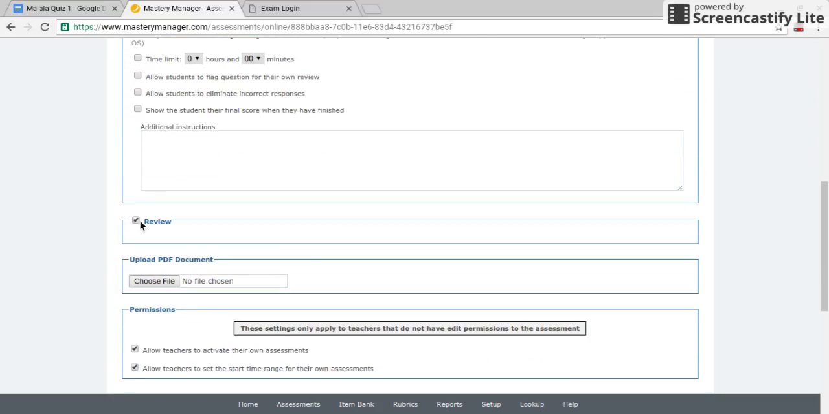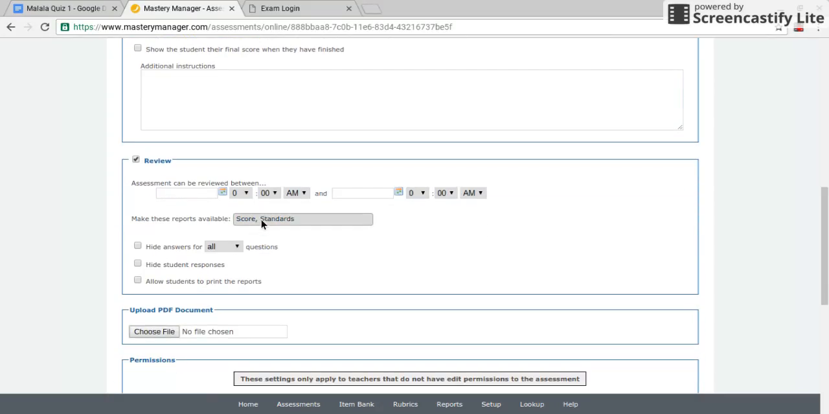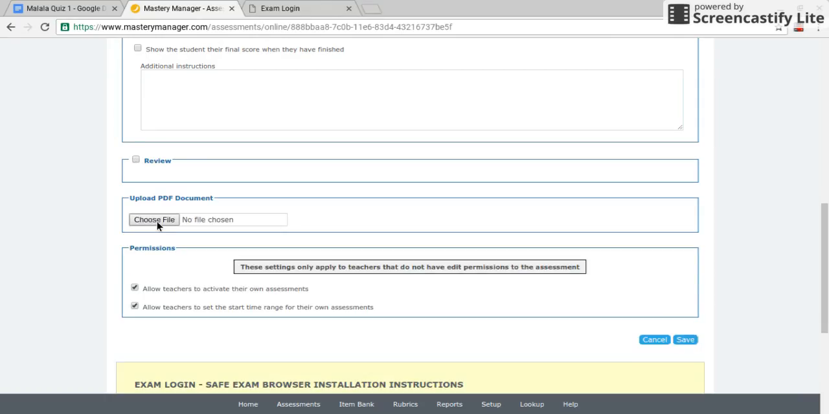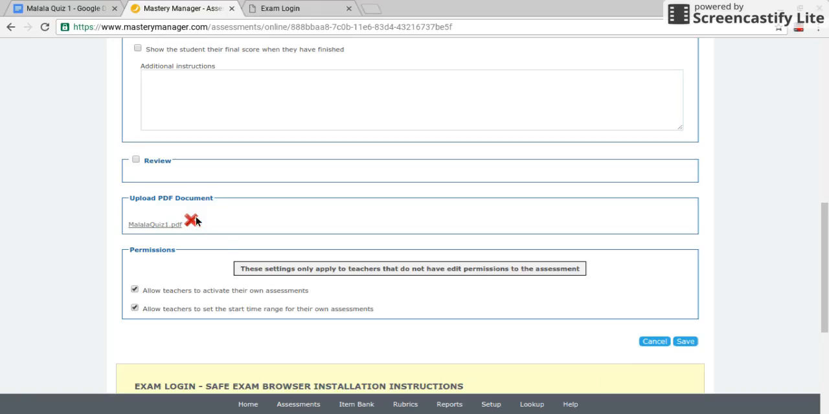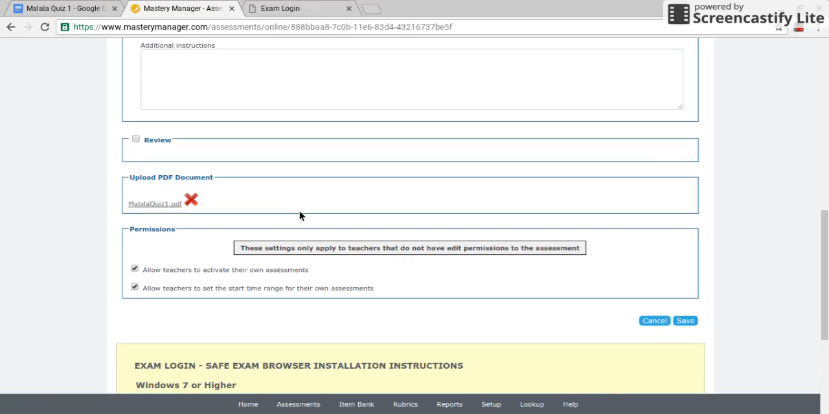If you click the review box, it will give you options as to when students can see their work and see their answers. And you can upload a PDF file to the actual document, and that's what I'm going to do today. So I can actually give the test entirely paperless. You'll attach a PDF to your document. I've already saved my quiz as a PDF. This looks a little bit different from your H drive because I'm doing it on a Chromebook, but I click Malala Quiz, open, it uploads the PDF, and now it's sitting there ready for my students to see the test.